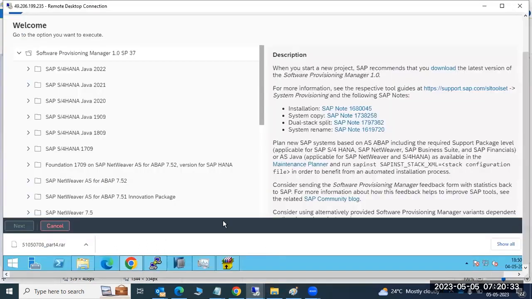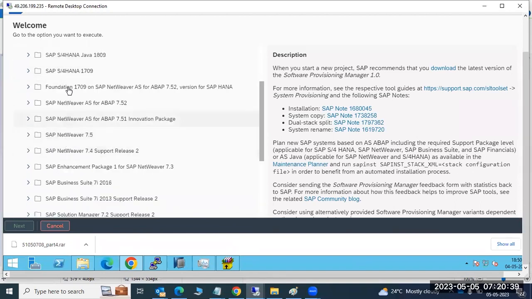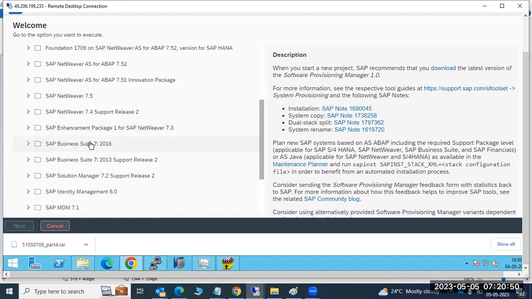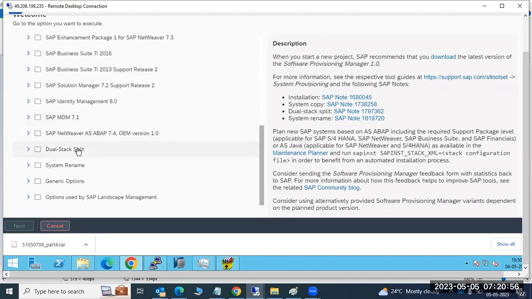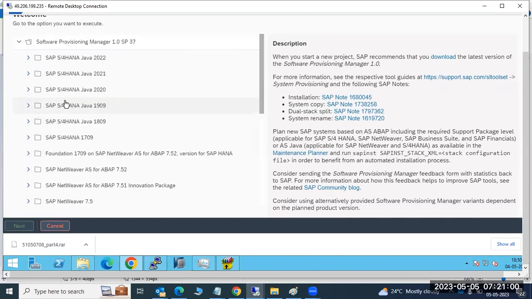Okay, so here we can install S4 HANA also. We can do the installation of S4 HANA Java, right? 1709 is the latest version; you have to use a different version of the SUM tool. Then NetWeaver 7.52, NetWeaver 7.5, NetWeaver 7.4, ECC. ECC is one of the business suites here. Then dual stack, MDM. System rename options, uninstallation, all these things we can perform using the SWPM tool.